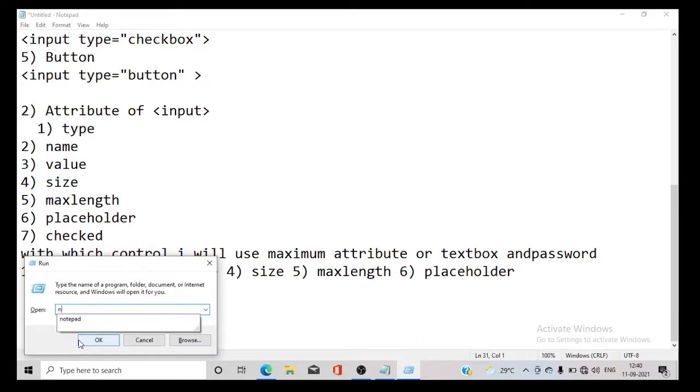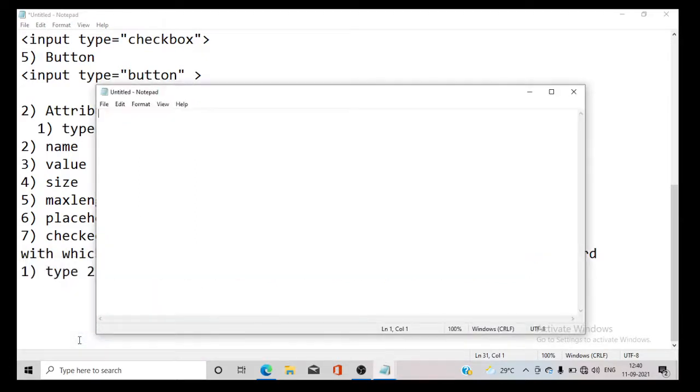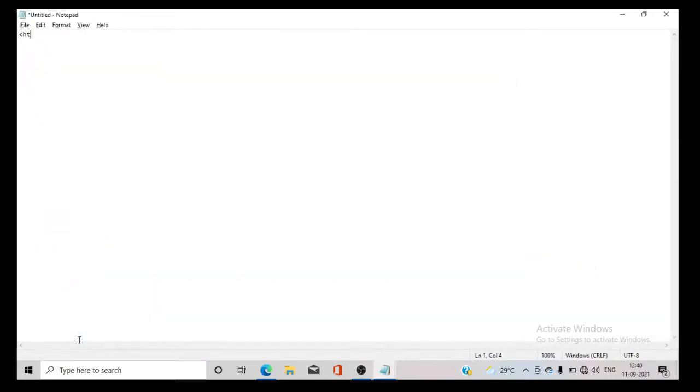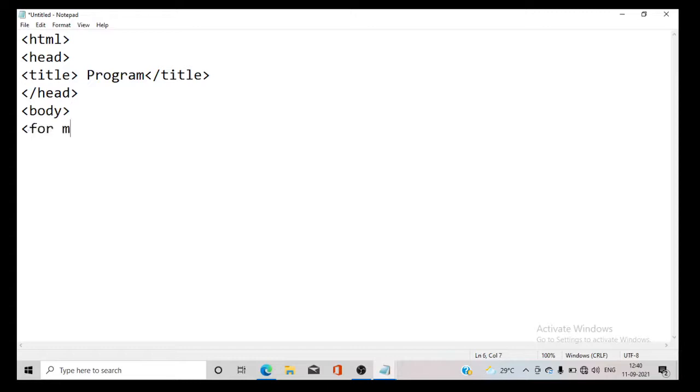So I will make one web page in notepad. Here I will write code. Let's increase the size. HTML. Then we have a head. In that we have a title. I will write here programming. Title is closed. Head is closed. Then we have a body. In the body I have a form. Then we have an action: on which page we have to send the data. I don't want to send to another page, same page. Then action is blank.